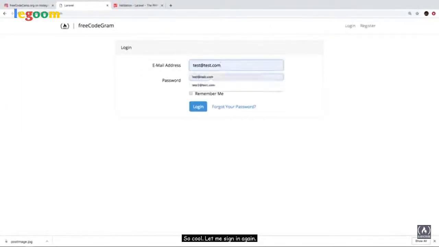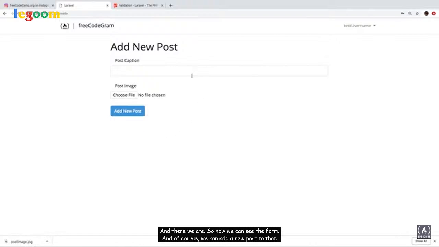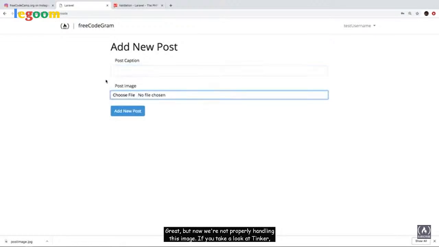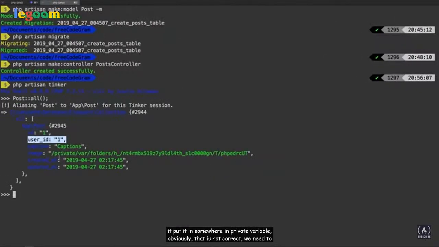So cool. Let me sign in again. And there we are. So now we can see the form. And of course, we can add a new post to that. Great. But now we're not properly handling this image. If you take a look at Tinker, it put it in somewhere in a private variable. Obviously, that is not correct.